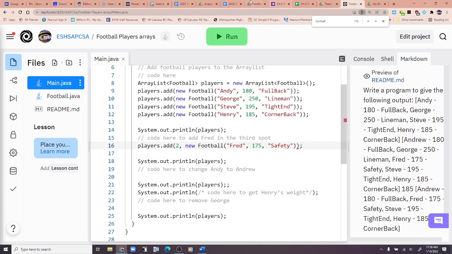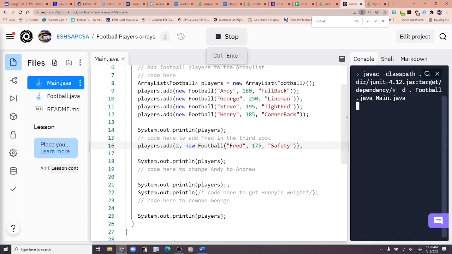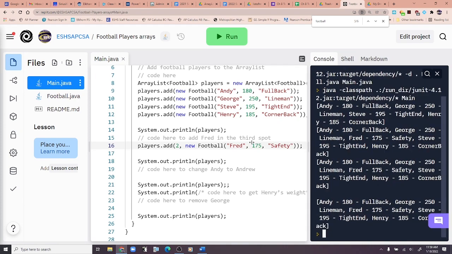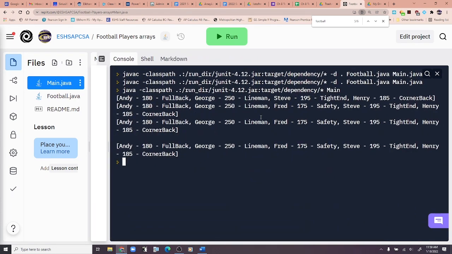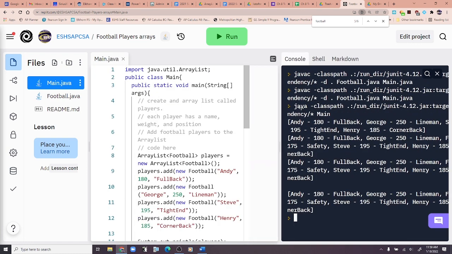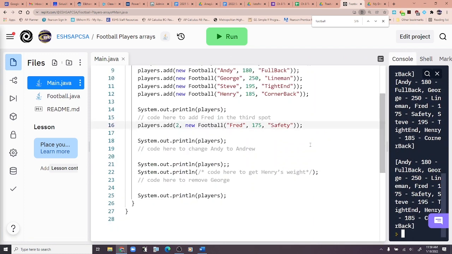So now when we run it, we can see that the second array list has Fred in it now. So is Fred in there? There's Fred right there. Fred, safety, 175. There we go. So Fred's added. That'd be the syntax.